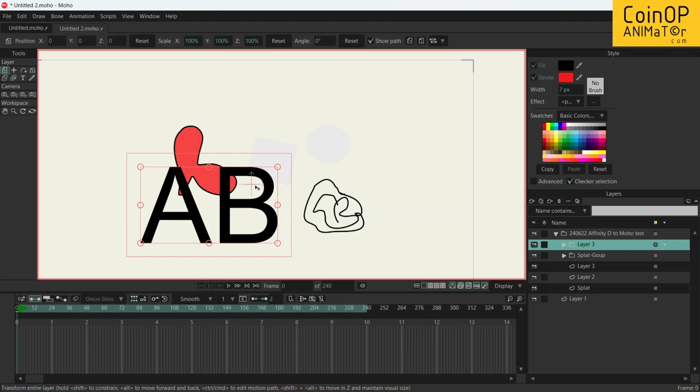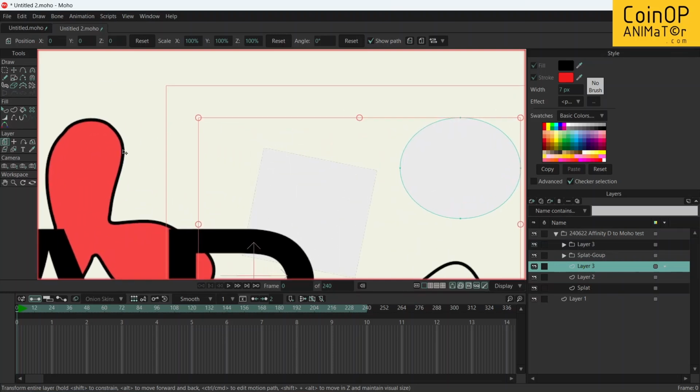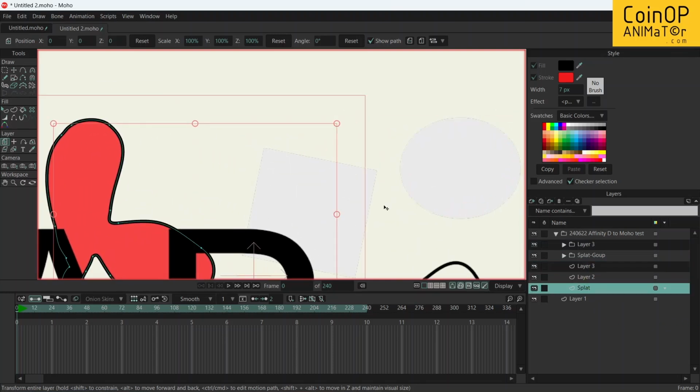It just means that when you're setting up a puppet, I wouldn't worry too much about the origin points in Affinity Designer, because you're going to have to redo them anyway. And it's a shame. If that feature was fixed, everything would be perfect. And what I want to illustrate, let's just zoom in, what's really good is that all of these curves now work. Let's get to the splat.